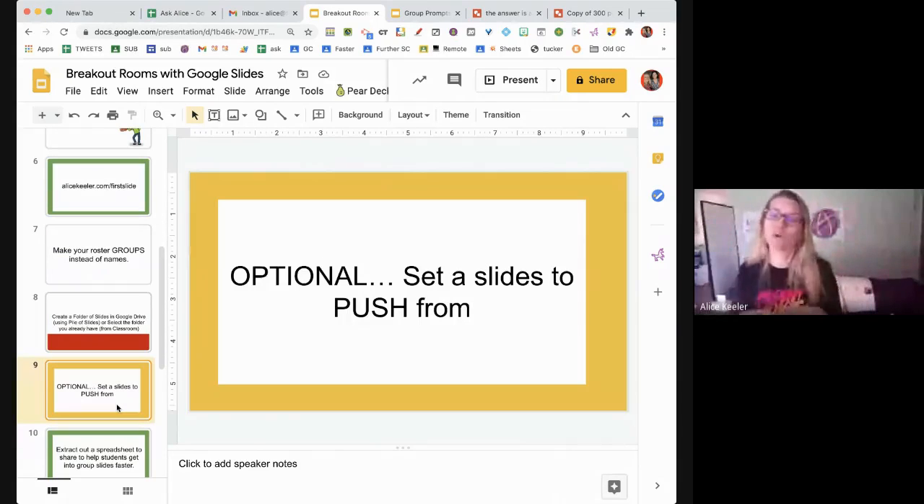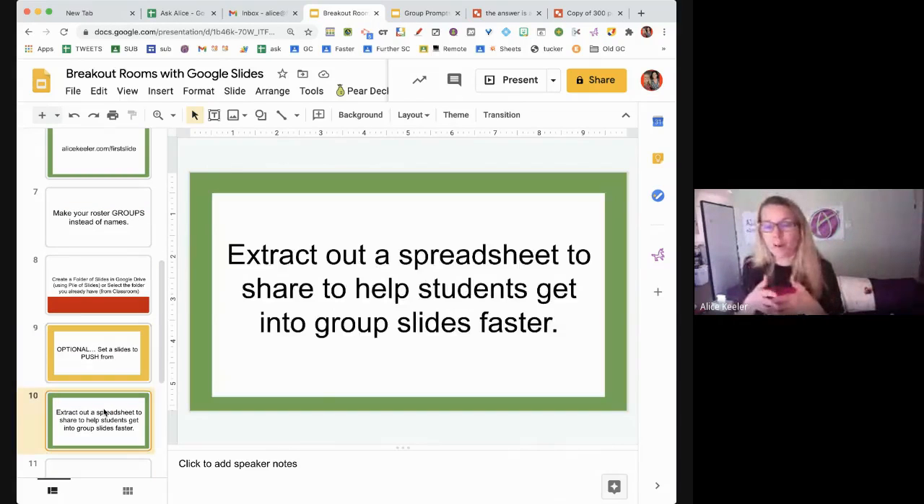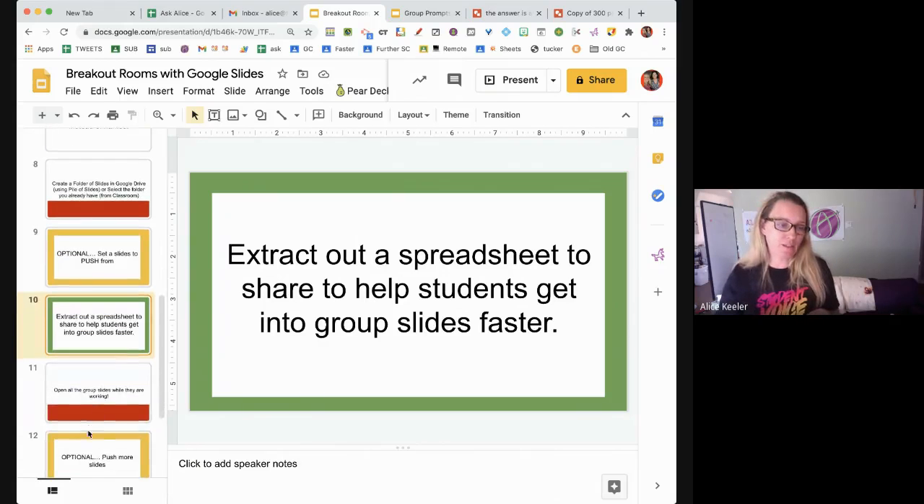Now, once you have this folder of slides, it is optional. You can have a slide deck that you push out into the student slides. So that is an optional option. And then what you're able to do is extract out to a spreadsheet. So I have all of these Google Slides that I made. How do I get my students into the slides? So I have a list of your slides as a hyperlink. It extracts out in a separate spreadsheet that automatically is viewable, so you can copy and paste that right into the chat of your video meeting, or however it is that you distribute. Maybe you put it in the stream in Google Classroom so students can get on their group slides faster.